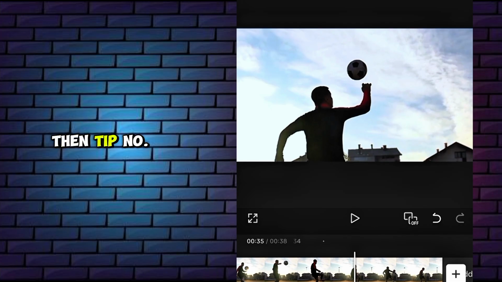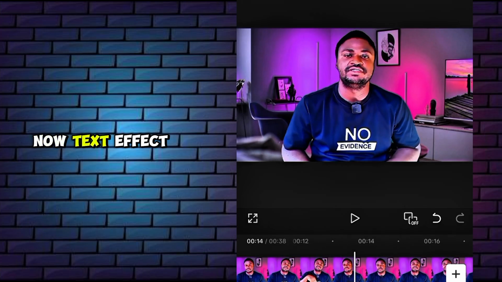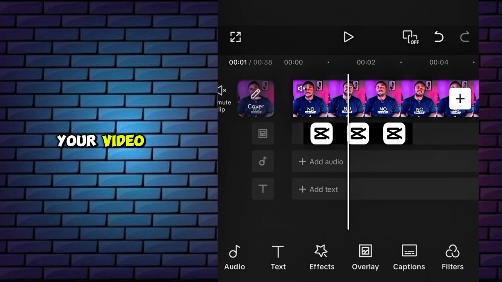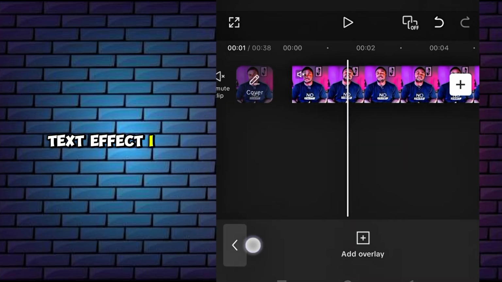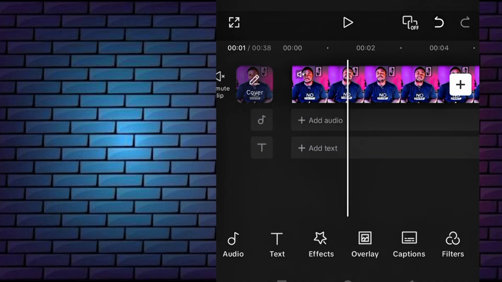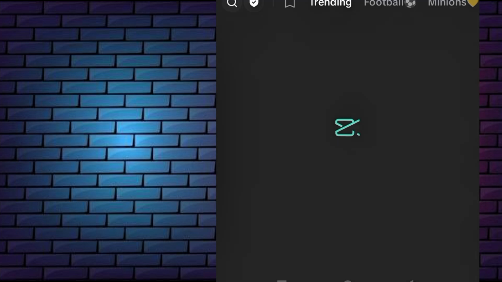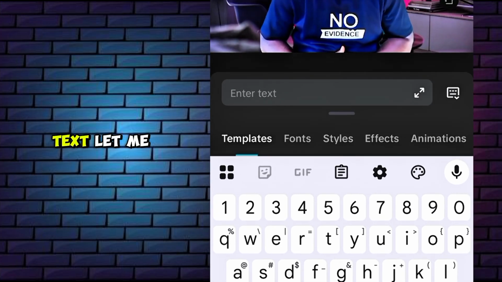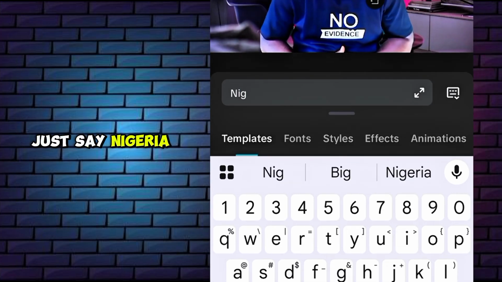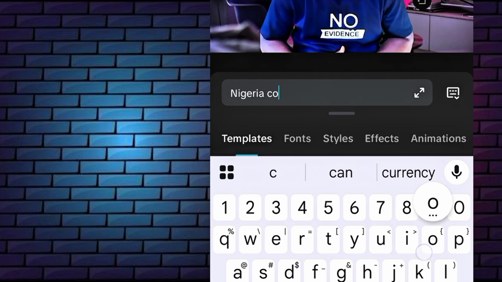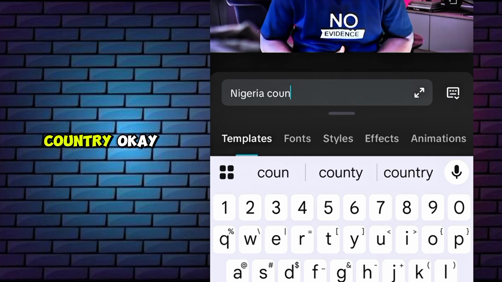Okay. Then tip number 5 is to use text effect. Now text effects is good when you want to add text to your video. So to use text effect, I'll just go to the text bar. This is the text icon here, and I'll click on text. Then I'll click on add text. Then I'm going to add any random text. Let me just say Nigeria country. Okay.